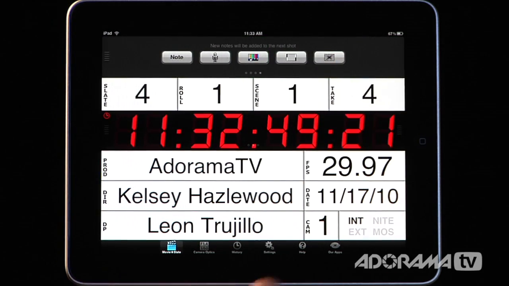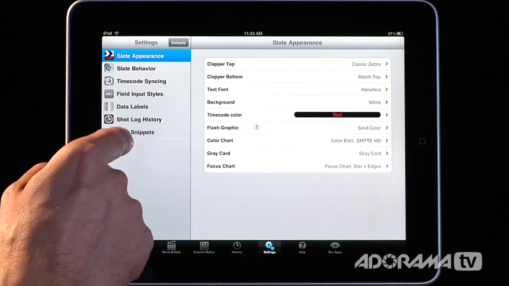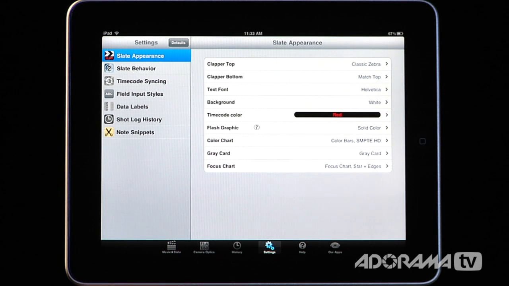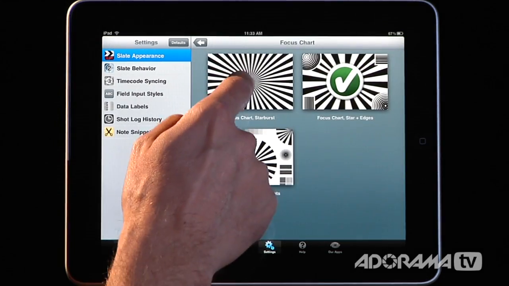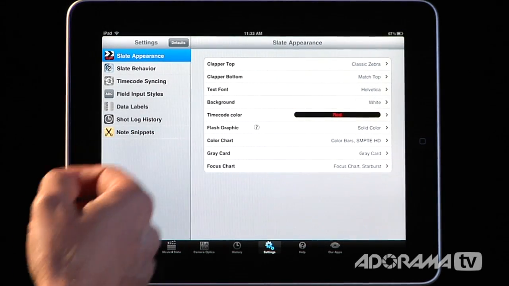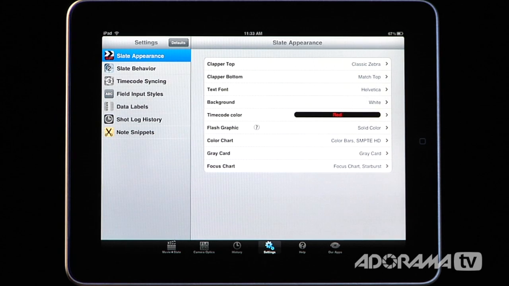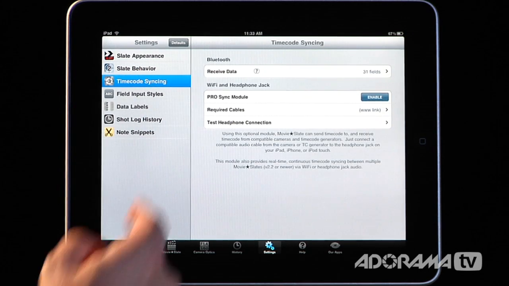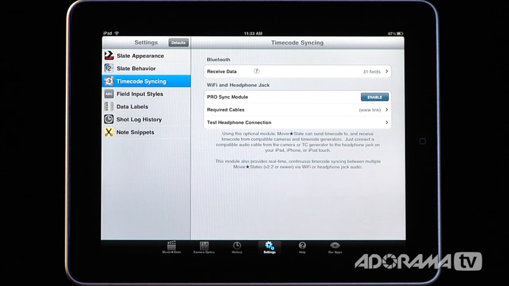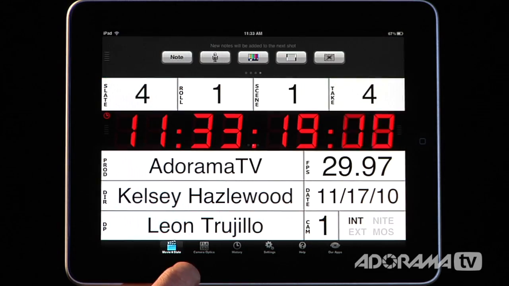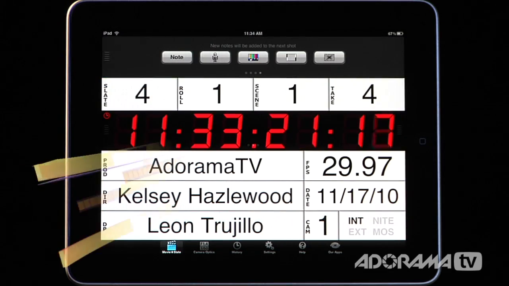And then the nice thing is in your settings, you can go down here, you can really modify these to work the way that you want them to work best. So if I want a different focus chart, I can choose a different focus chart. If I want my flash graphic to be something different, or my timecode color, there's all kinds of different things that you can do to make sure that your slate works the way that is best for you. You can even go in here and look at how you can sync your timecode. So there are different ways to do that as well. So that is Movie Slate. It's a really powerful application for the iPad.